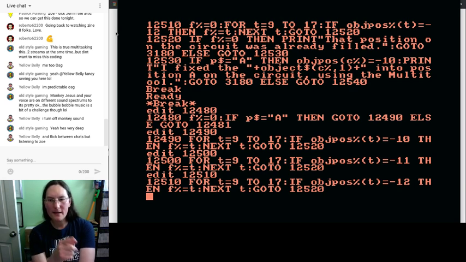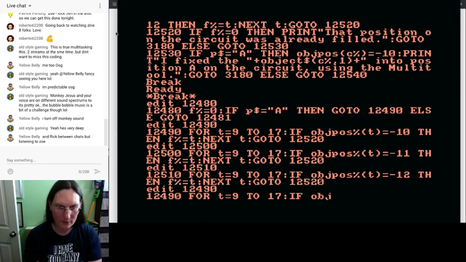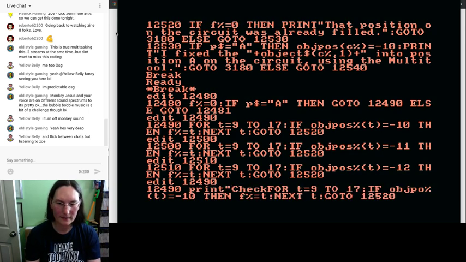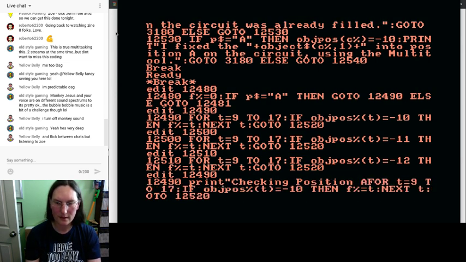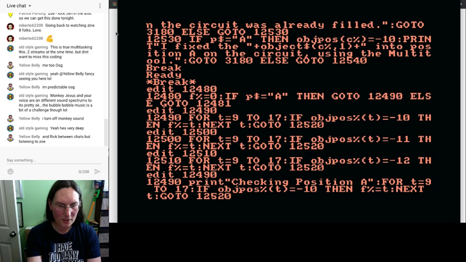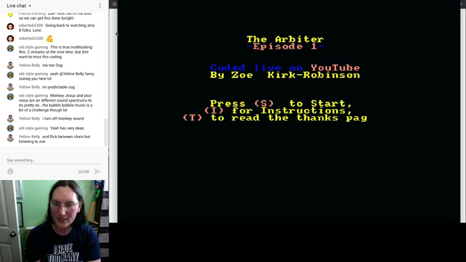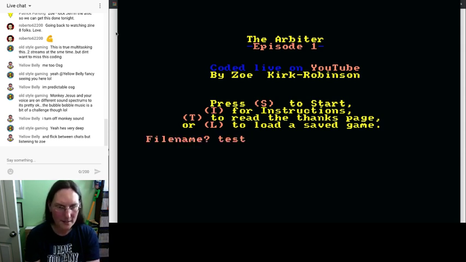We're doing the checks every single time. Edit 12490. Print "Checking position A". We're just going to put that in there for the moment. Run. See whether we're actually getting to check position A or whether it's jumping straight to something else. Load. Test.